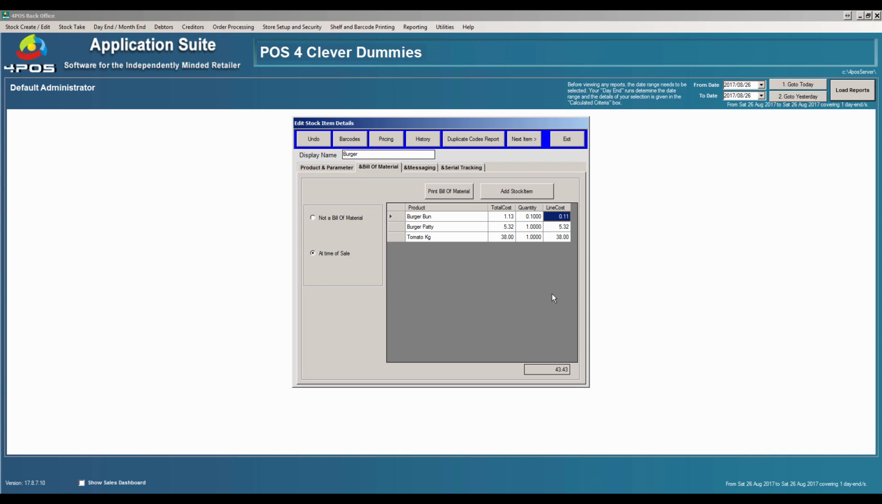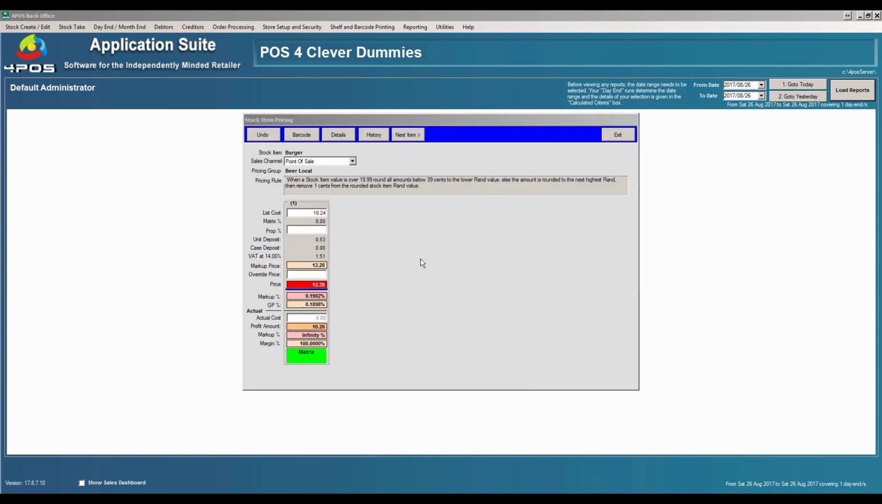Oh, sorry, I made a boo-boo. I made my burger bun 0.1. Let's just make that back to 1, and let's go and change my tomato to 0.1. Sorry about that. And again, check your things. Don't just assume that you've done it right. You might have made a boo-boo like I've just done. Alright, so my burger now costs me 10 Rand 24, which is more realistic, but let's just go and double check it in terms of pricing.